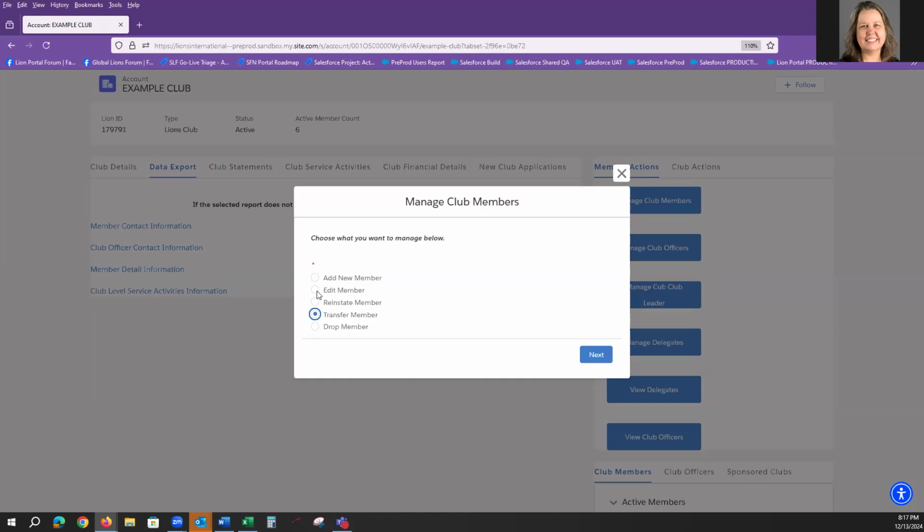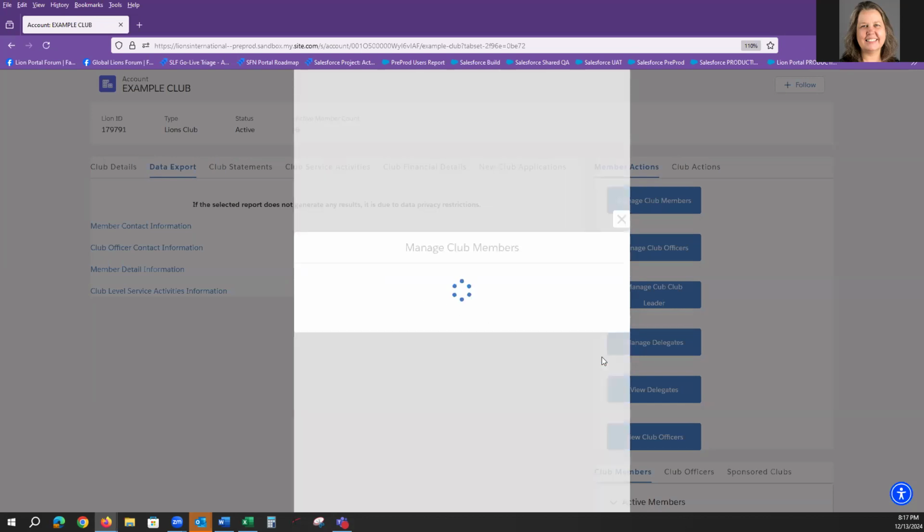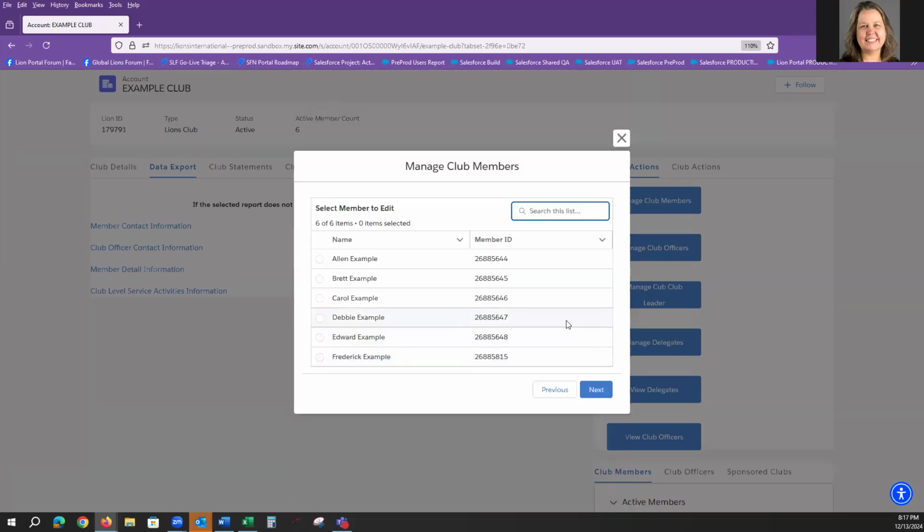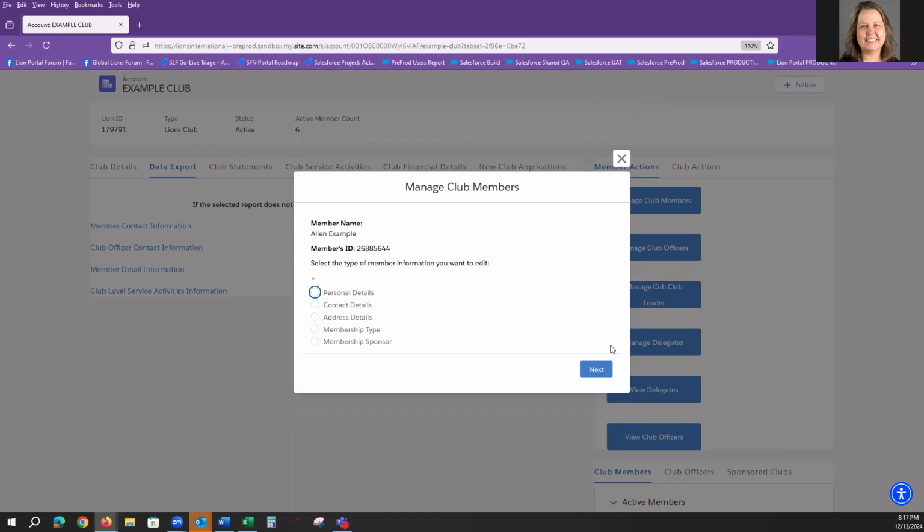Editing a member is also pretty basic. If you have any edits to do for corrections, you can come on in here and make the selection. Now I'm just going to go really quickly to an example of, let's say we want to change Alan's information. You have some options here, personal details, you can edit contact details and so on.